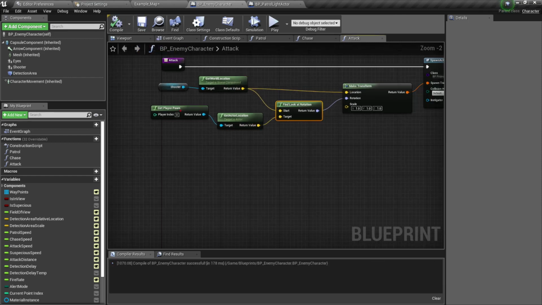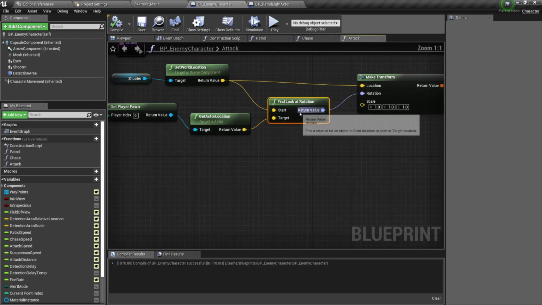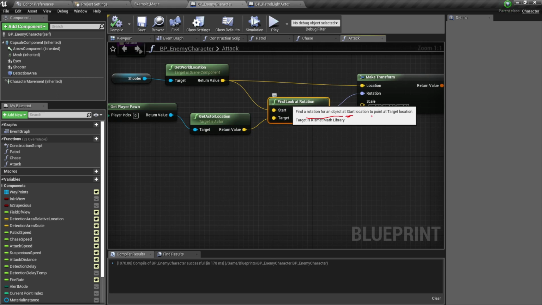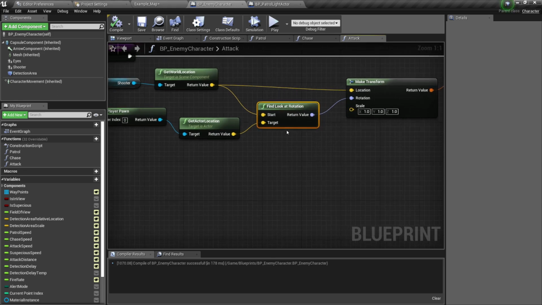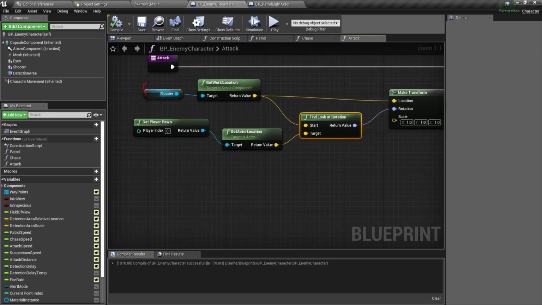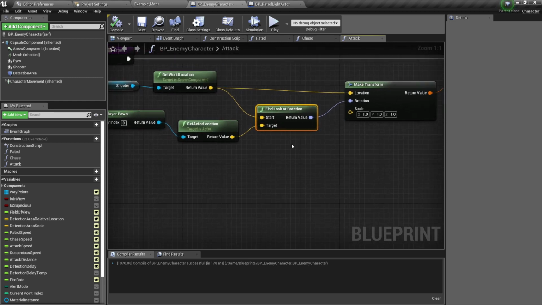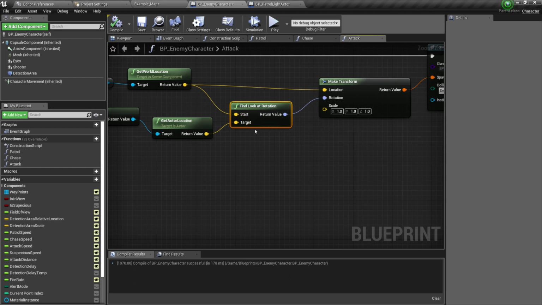So essentially what we are doing, we have the player, we have his location, and this find look at rotation, if I hover over, finds a rotation for an object at the start location to point at the target location. Basically, this function is going to give us a rotation that will make this one, which is at the start, rotated towards this one. In this case it's the shooter object from which we are going to spawn the projectile. So it needs to be rotated towards the player so we can shoot in the player's direction.